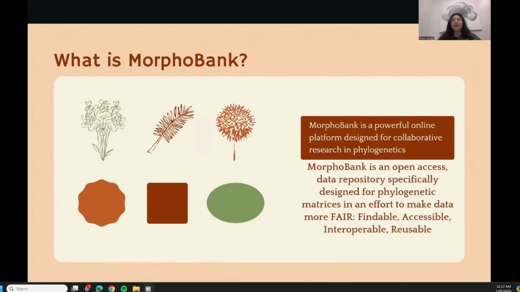So let me begin with a little description of what Morphobank actually is. Morphobank is a powerful online platform that is designed for collaborative research in phylogenetics. This is part of a larger movement that's known as the FAIR data movement, in order to make data more findable, accessible, interoperable, and reusable. Morphobank is, of course, an open access repository specifically designed for phylogenetic matrices. So this part of FAIR is just for phylogenetic matrices, which makes them findable, accessible, interoperable, and reusable.